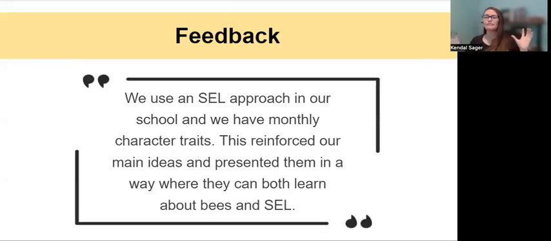We have received phenomenal feedback from our teachers. In particular, here's one from a school in Daly City. One of the teachers was saying, we use a social emotional learning approach in our school, and we have monthly character traits. This reinforced the main ideas and presented them in a way that they can learn both about bees and SEL. So the teachers are really liking this because they're getting a special presentation that they couldn't give, but it's reinforcing what they're already doing in the classroom.